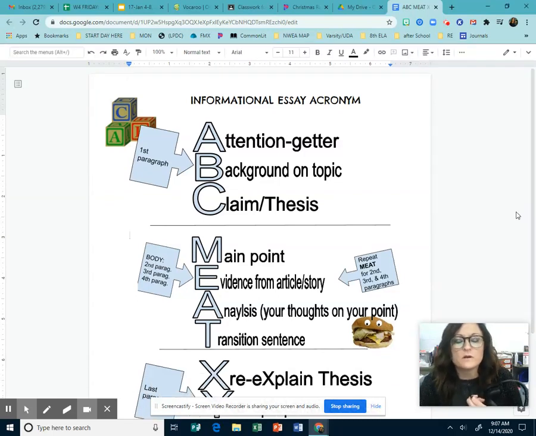All right, today we are going to go over the way that I expect you to organize your informational essay. So, in order for you to remember it on the state assessment, we have a silly acronym to remember.